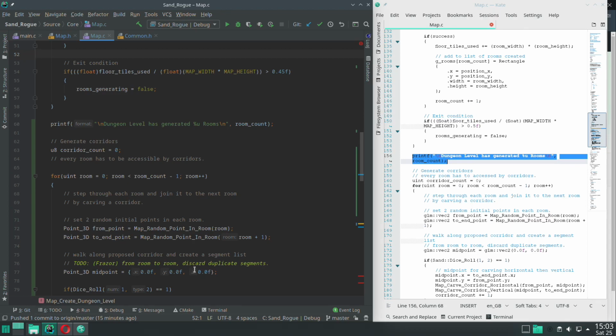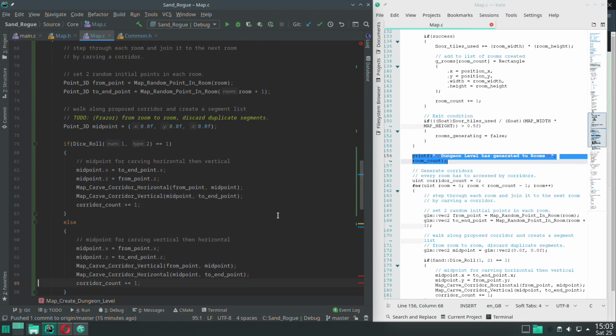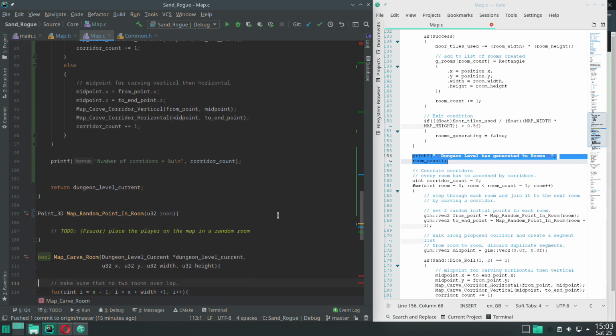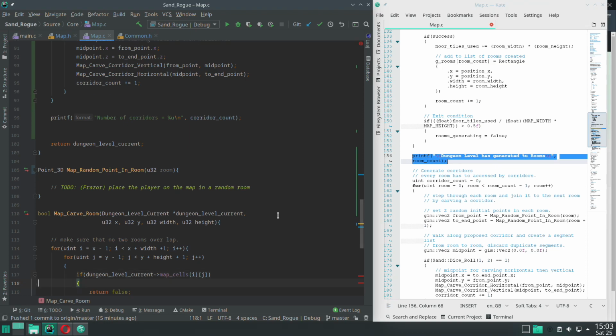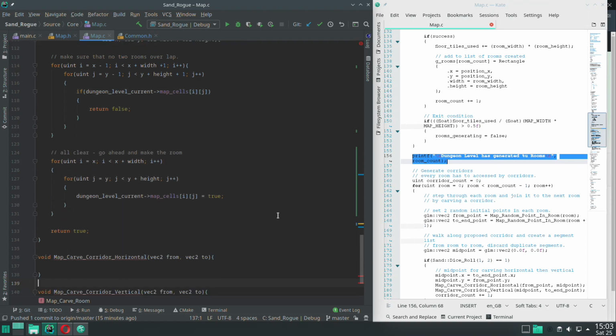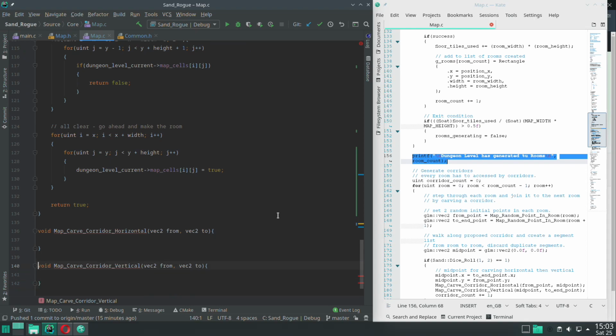We are not currently discarding duplicate segments or calculating the segments of the corridors. We are just randomly splattering them down and being happy with it for a second or two, whilst we get corridors working. Alrighty. Right, what have we got down here? Yeah, I've got these two here.